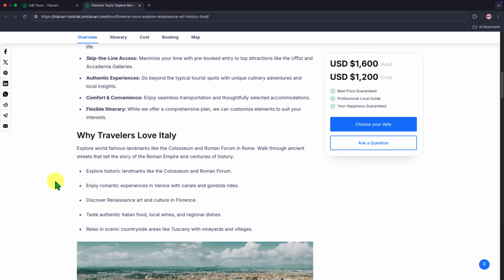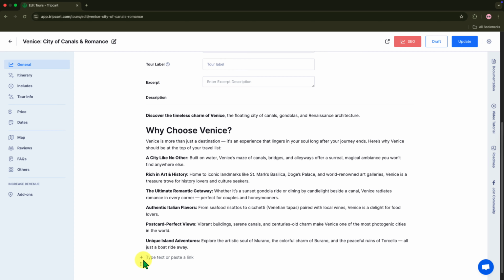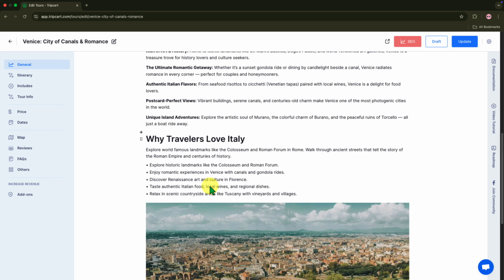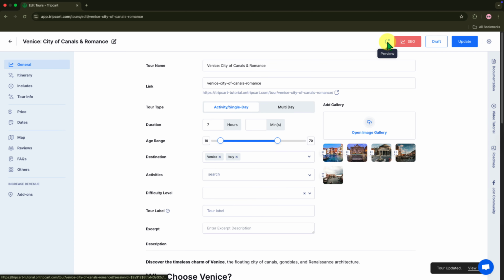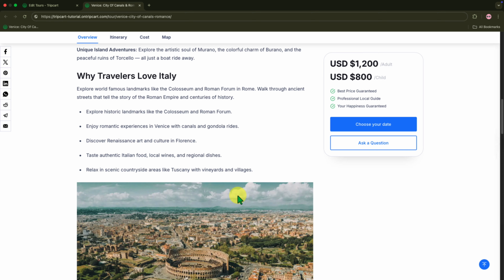Now that you have seen how the highlights block works on one tour, let me quickly show you how easy it is to reuse it on another tour. Just open a different tour from your Tours section. Scroll to the same area, click the plus icon, and choose Reusable Blocks. Select the same tour highlights block you created earlier and insert it. That is it. As you can see, the same highlights appear instantly. This keeps your tour information consistent across similar tours and saves you from repeating the same work again and again. If you ever update these highlights later, every tour featuring it will change automatically thanks to the sync feature.